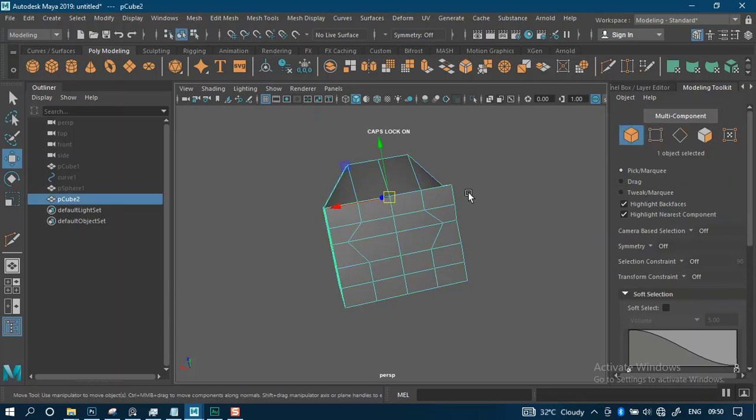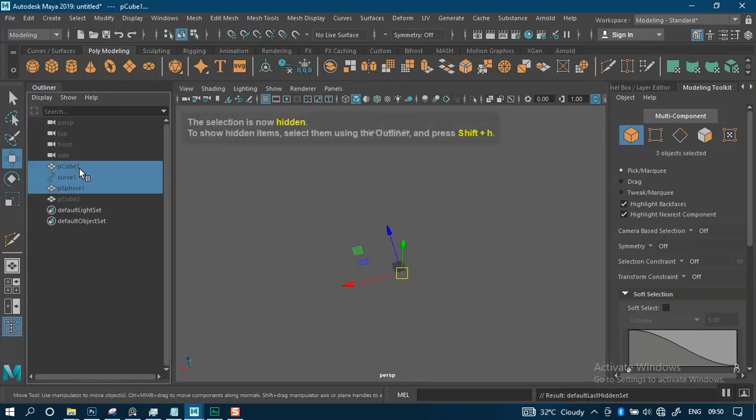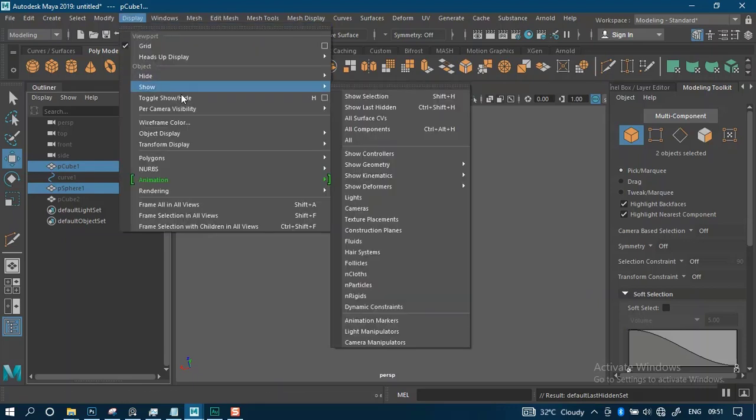Okay, so back to this. Let's hide this again, Ctrl H, and review the previous ones we created. Hold down Ctrl, skip a selection, and then Shift H to review that. So let me just show you in here. So display, show, Shift H, that is shortcuts.